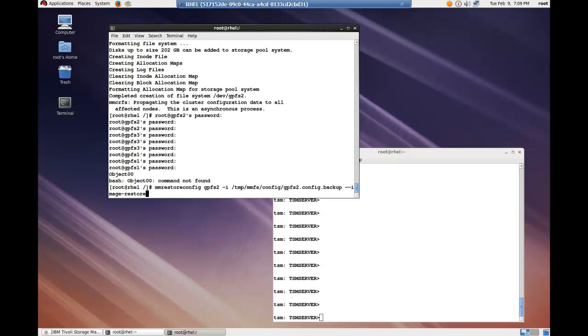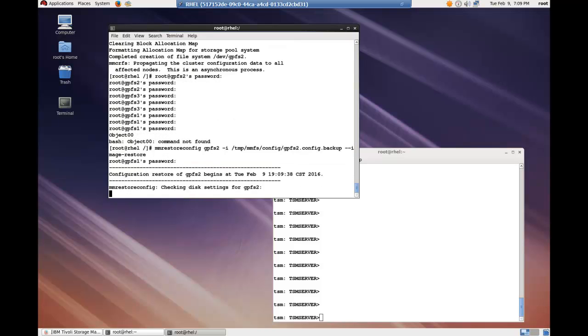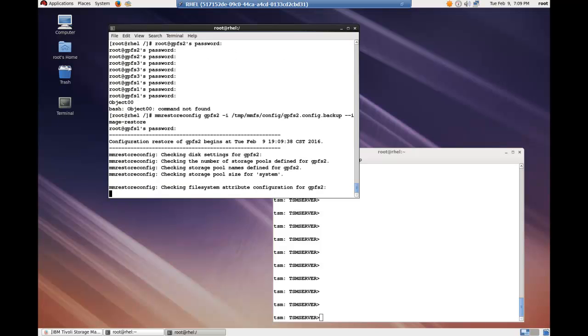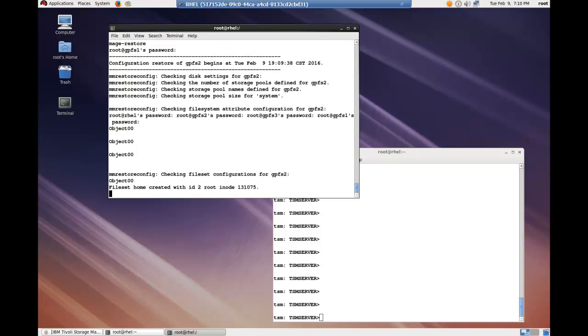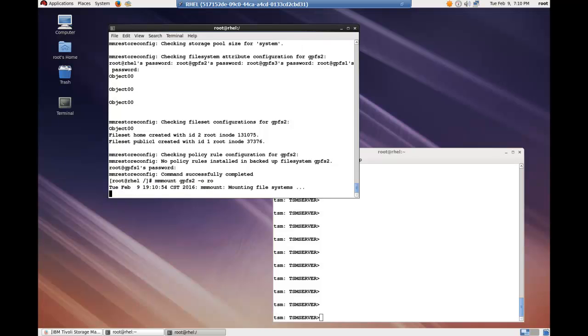Now I'll go ahead and restore the essential file system configurations using the mmrestoreconfig command. It will prompt me for the server passwords for the different nodes in this cluster. Okay, now I'm going to mount the file system read-only.